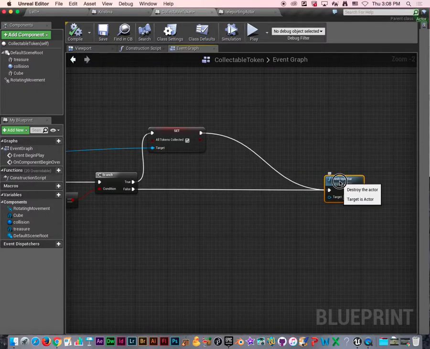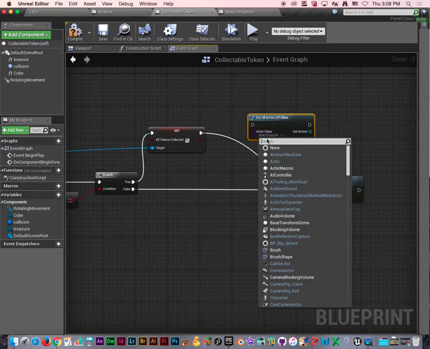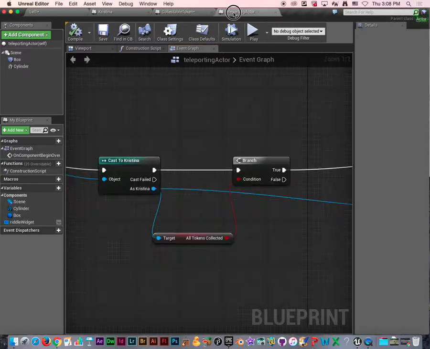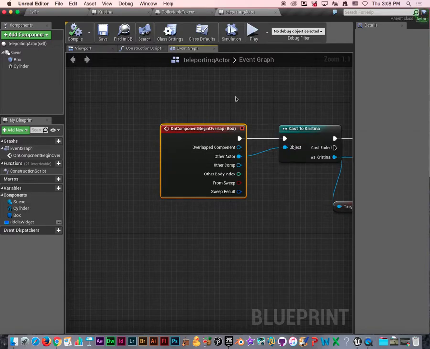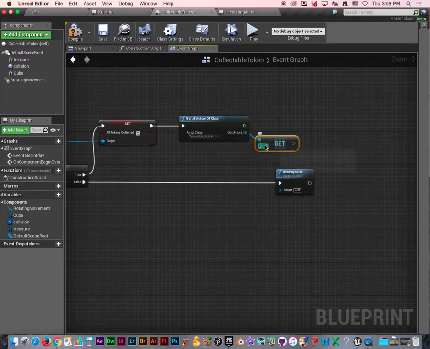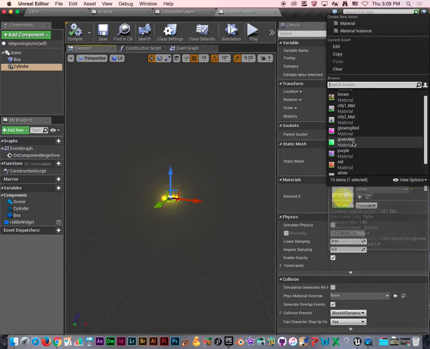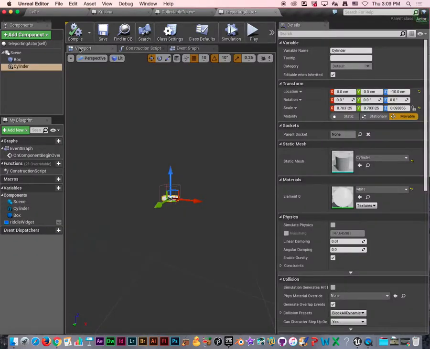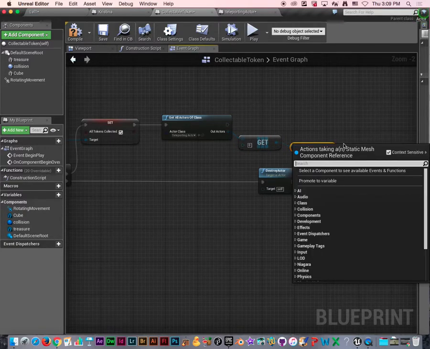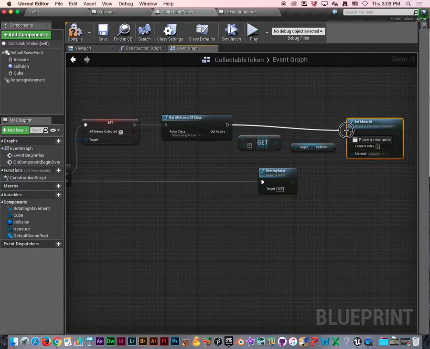Here's something a little more advanced. You don't have to do this, but we could say get all actors of class. We're going to get the teleporting actor, because the only event we have is when she overlaps, right? So we're going to get all, and then we can say get 0 because there's only one teleporting actor, right? So we know it's going to be 0. And so what I'm going to do is take out this material, and let's just make it white. And then that is called cylinder. So I'll say get cylinder, set material, and now we'll make it that yellow. And then we'll destroy.